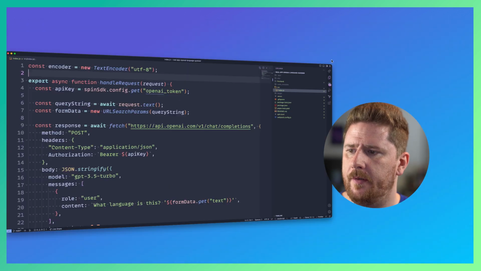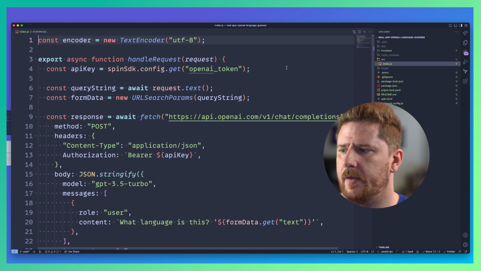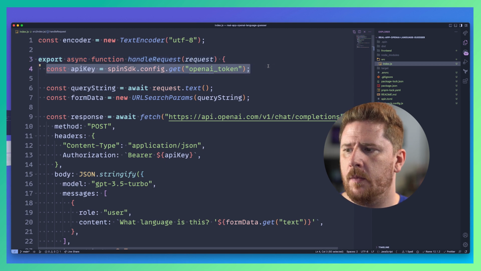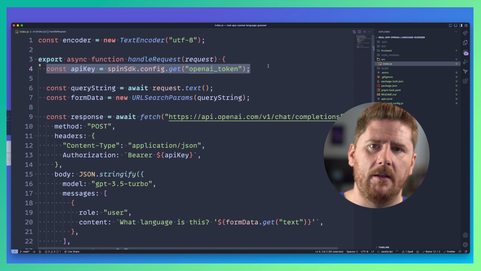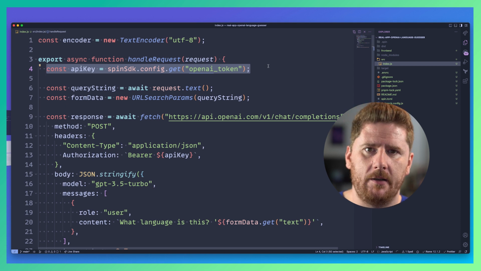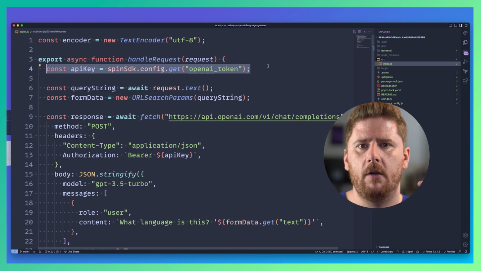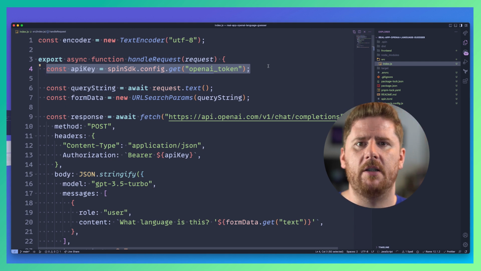If we pop open VS Code, we'll have our index.js for the backend service. Here we have an asynchronous function called handle request, where we consume through the spin SDK config object our OpenAI token. This is provided through spin config. Spin config just means any environment variable on a host that starts with spin underscore config underscore. The config key will be projected into the spin runtime.